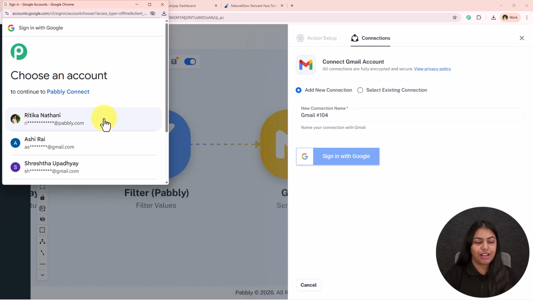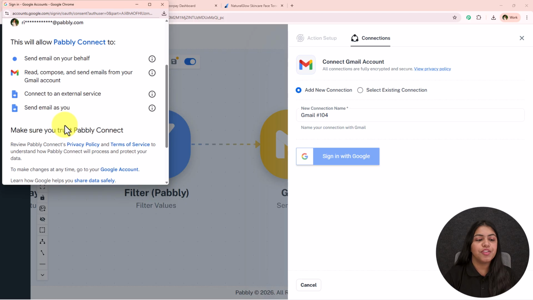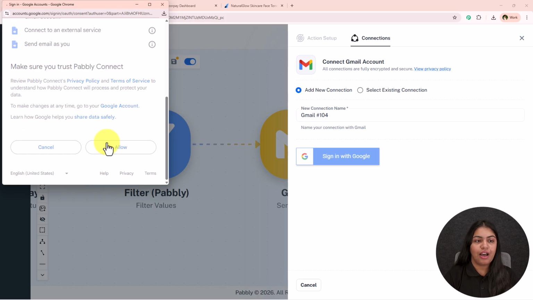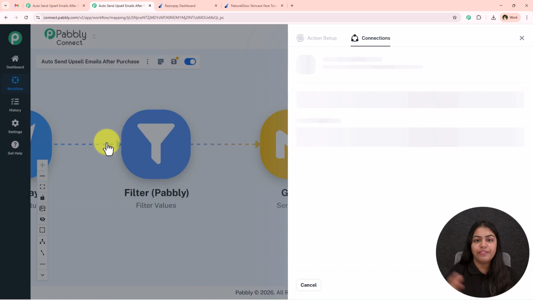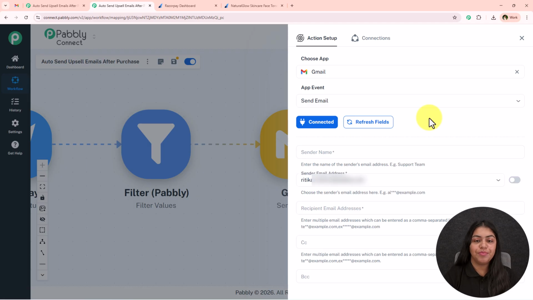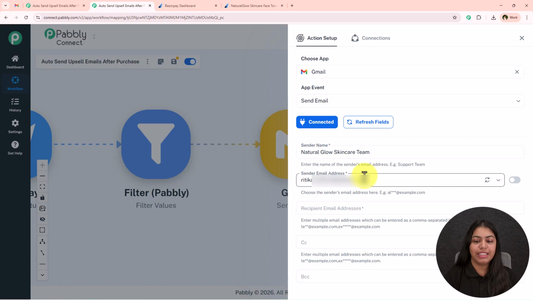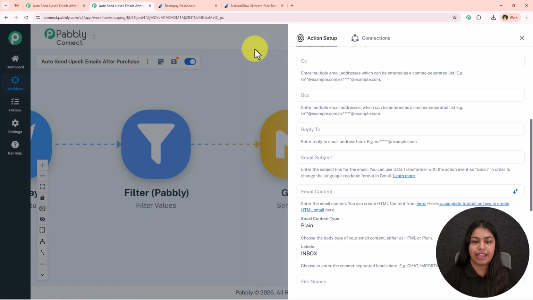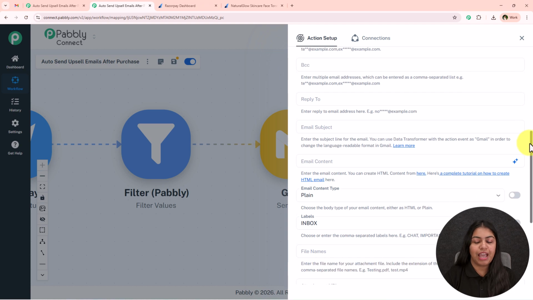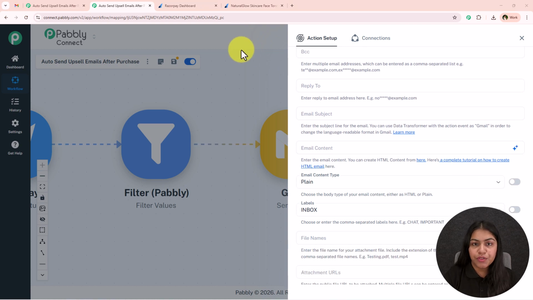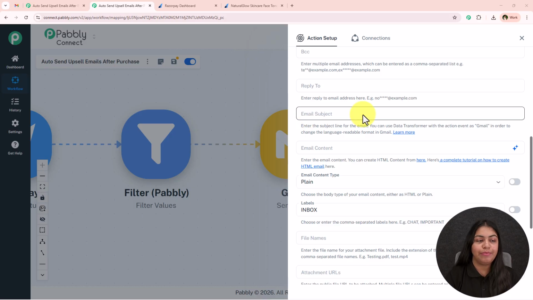Now select the Gmail account with the help of which you want to build this connection. After you select the Gmail account, Pabbly is going to ask you for some permissions, so click on this allow, give Pabbly all the permissions, and your Gmail will be connected with Pabbly Connect. And after building this connection, I'm going to enter the sender's name right over here. For the sender's email, this is the same email using which we built this connection, so let's keep it the same. Now it is asking me for CC, BCC, reply to, and many other details, but we are only going to fill in the details which are required, like this email subject.